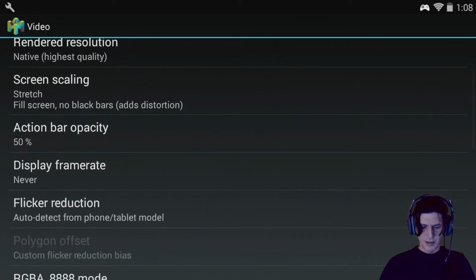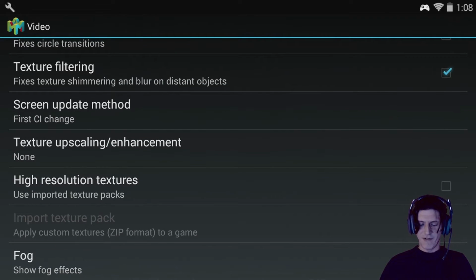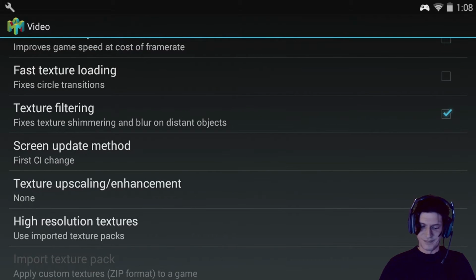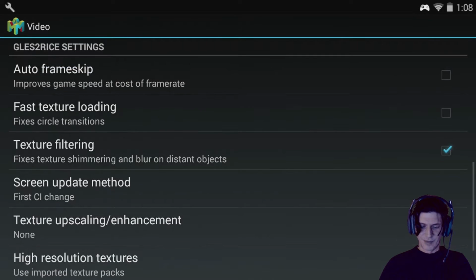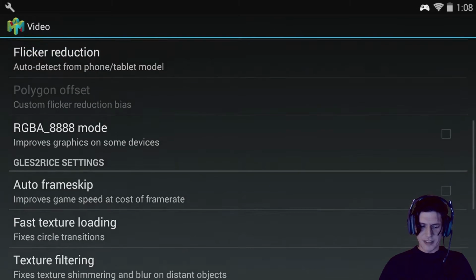And by the way, if you want to see my settings, I'll just scroll through it real quick. I do have fog effects on. I currently do not run high resolution textures. However, you can. It doesn't seem to have any problems, but you need an imported texture pack for it. I'm not going to show you how to install that in this video. Texture filtering is on. Most of these other things are off.